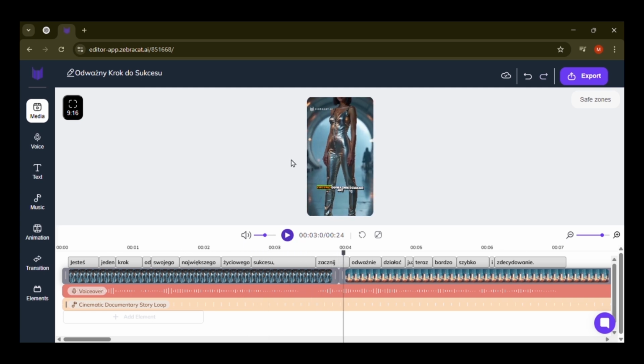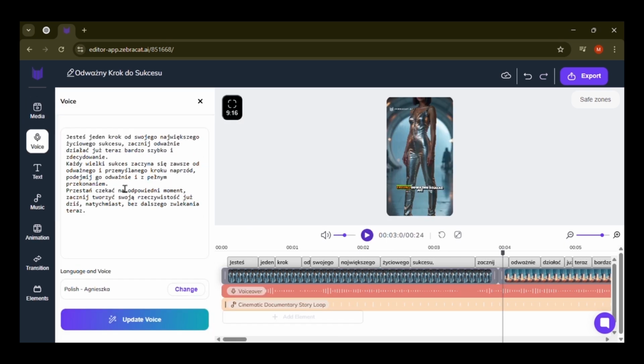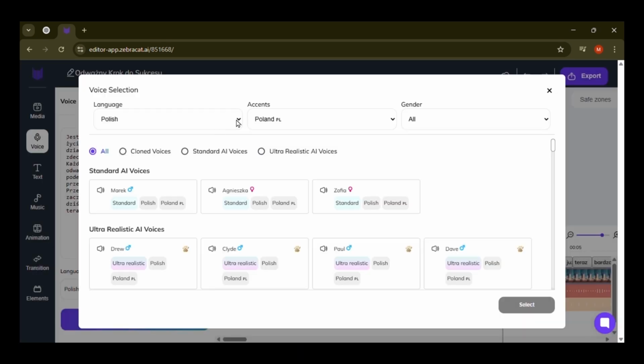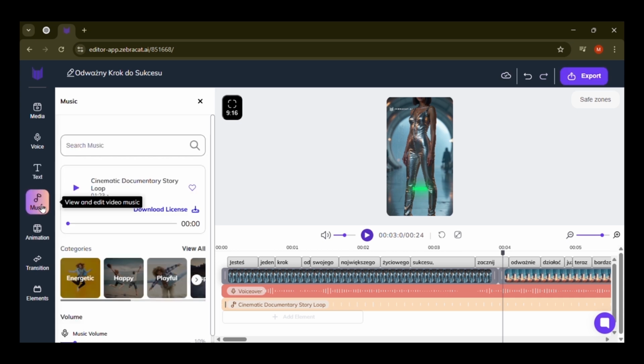Now you can make final changes to the video before exporting. In media, you can delete or add scenes. In voice, change the narrator's voice. In text, change the subtitle style. In music, change the background music. Use animation, transition, and elements sections to customize your video.